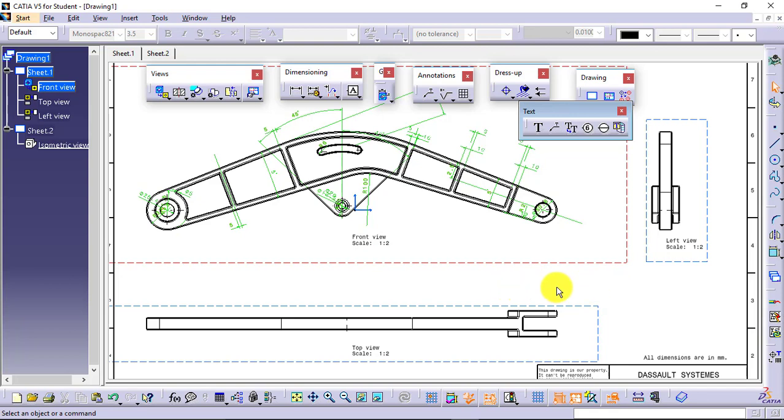Sometimes it helps us, because sometimes we shift our views, we sometimes delete the views as well. So if the text is aligned with the view, then it will go with the view. If you are shifting your view into some other sheet, yes, the text will also be copied. It will be completely dependent.